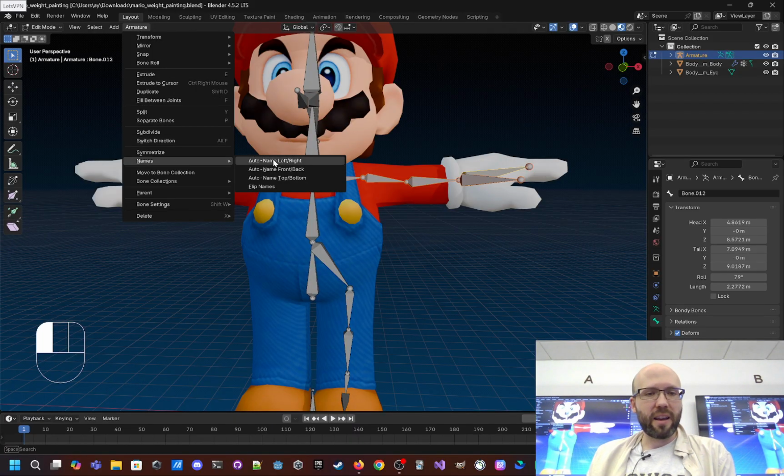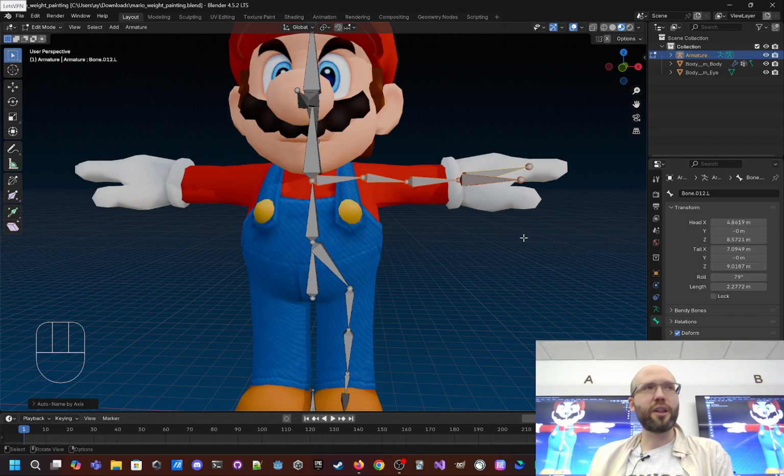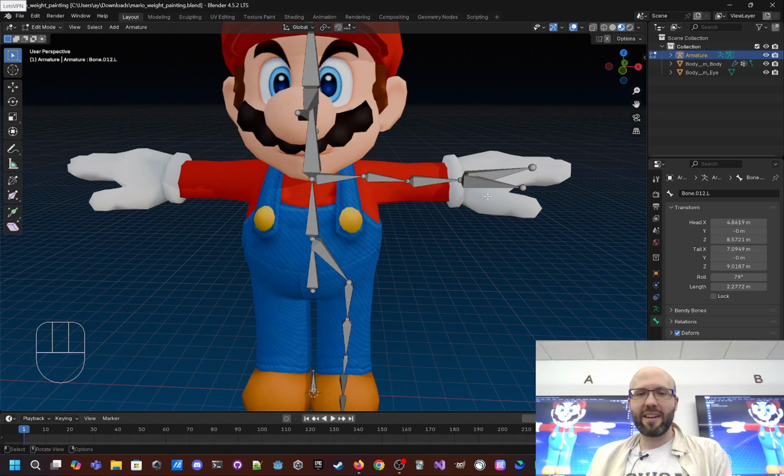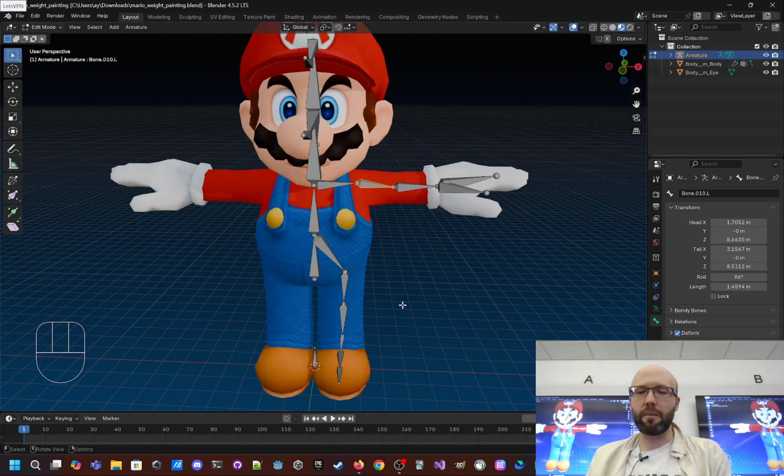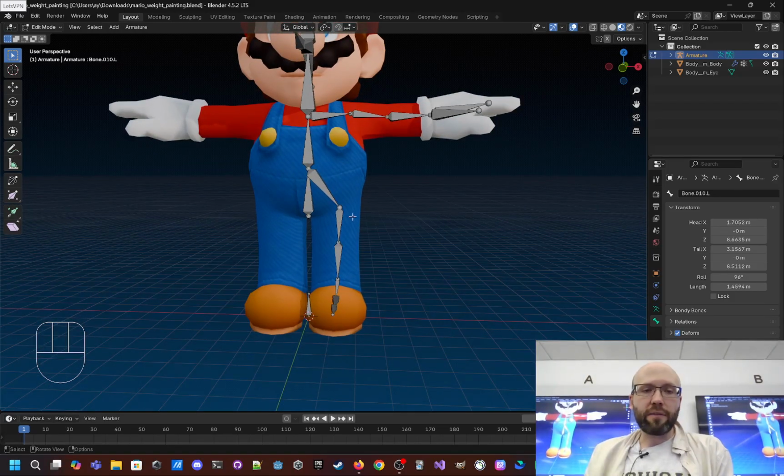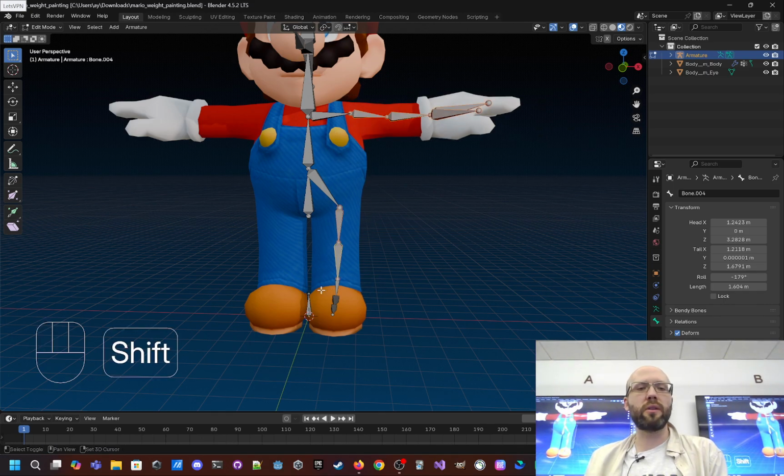Names. And then I can go auto, left, right. And look at that. Now all my bones have that little dot L on the bottom, at the back. Now I have to do this for these other bones, and you might be wondering, Austin, why don't you select all these bones and then all these bones?